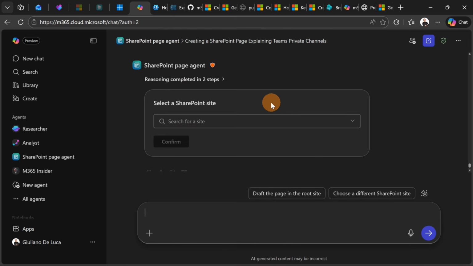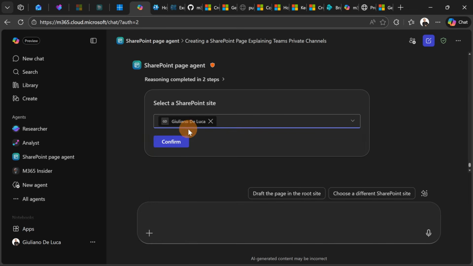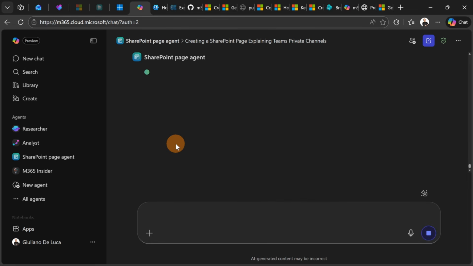And wow, I have a new component here added. I guess I should add the URL, but with this component, I can definitely select the site that I want. I didn't expect to have that. So I can even type in this search to search this site where I want to draft this page. All right, let me select this one, the home site. It's fine. And let's go with confirm.